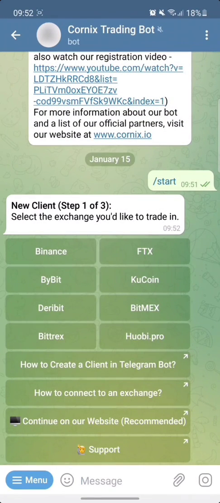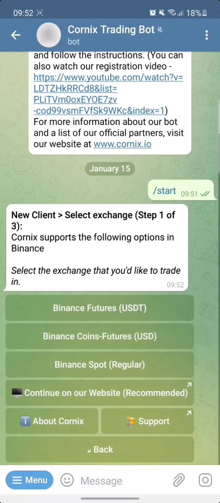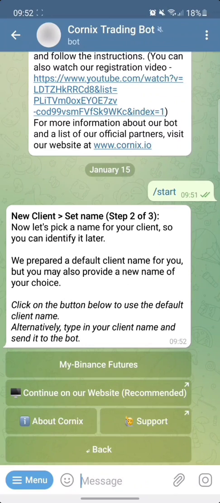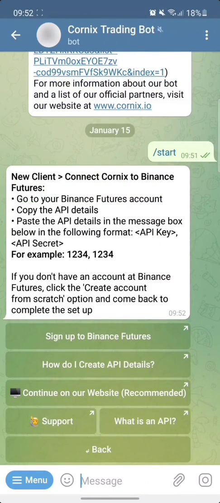Now select the exchange you would like to trade. Now we will select Binance. You can select any one of those which are listed here. Then Binance Futures USDT. Then I have a client with my Binance Futures as a name. You will get an option to set a name for your client. Now it's asking us to go to our Binance Futures and copy the API details in the format API key followed by API secret key.